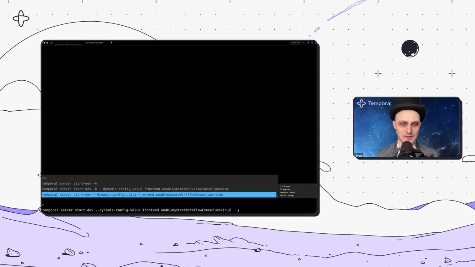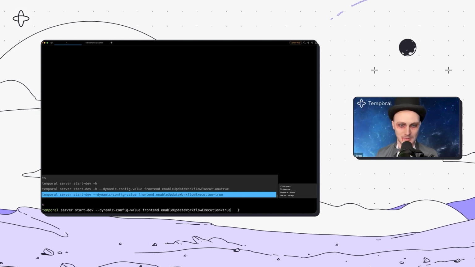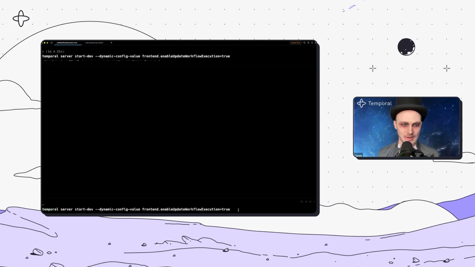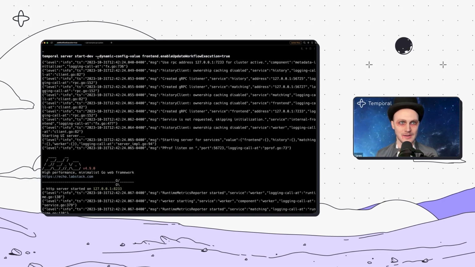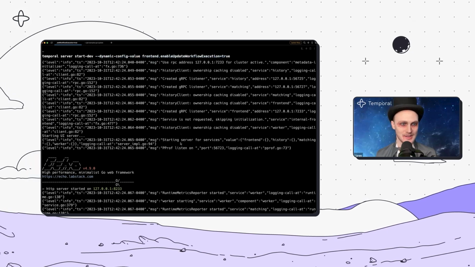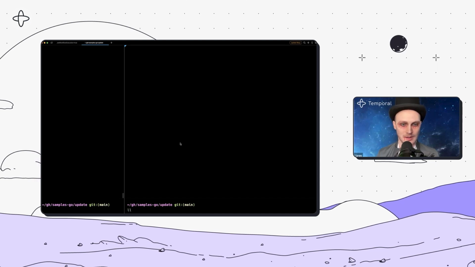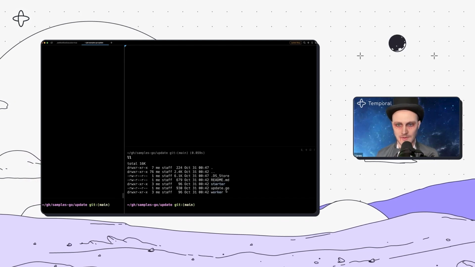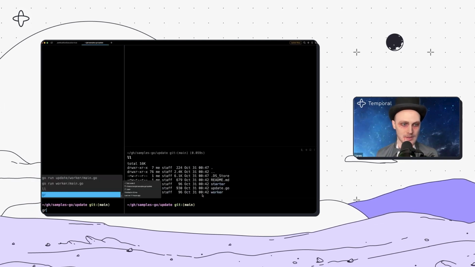Okay, let's try this out. At first I just ran temporal server start-dev and that did not work, because by default update is disabled. So we need to set the dynamic config value for frontend.enableUpdateWorkflowExecution to true. And then we can look at the samples Go. Here are the files we've got. Update Go: start our worker. We can start the worker first.